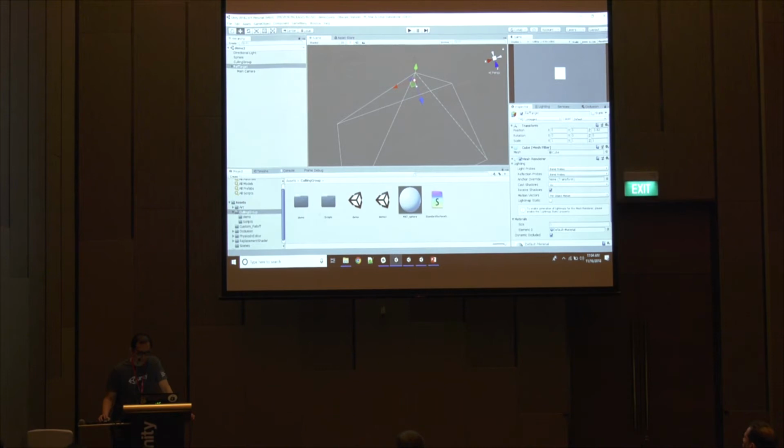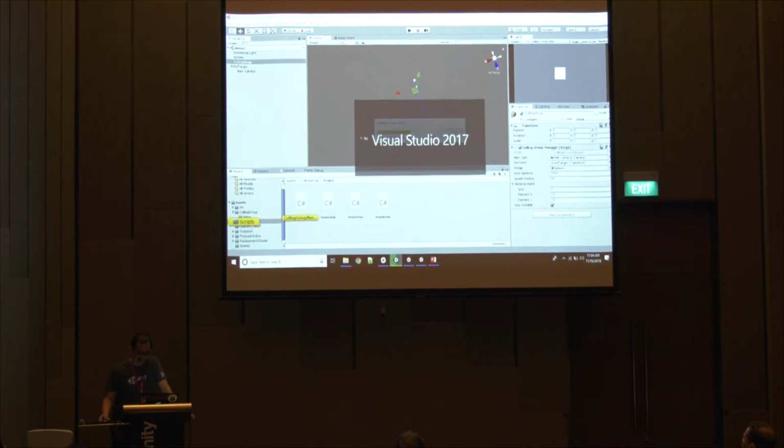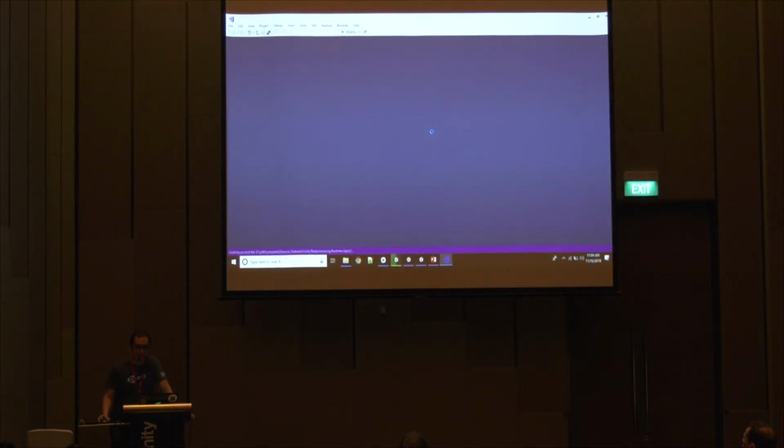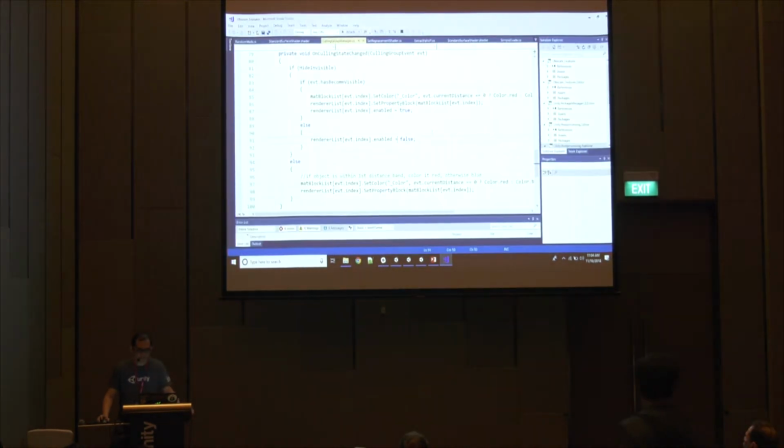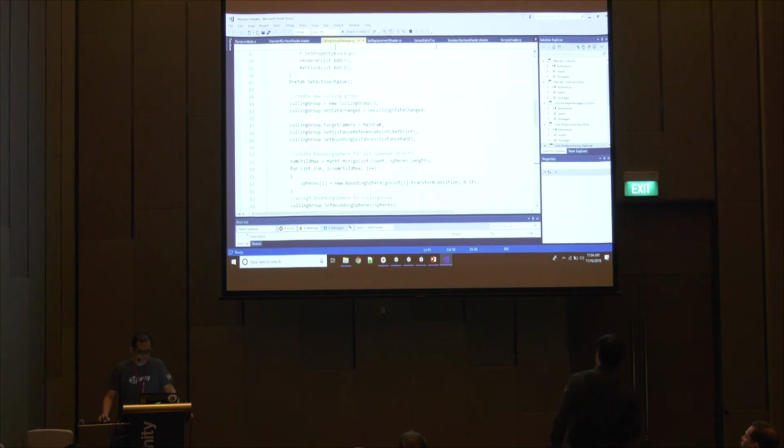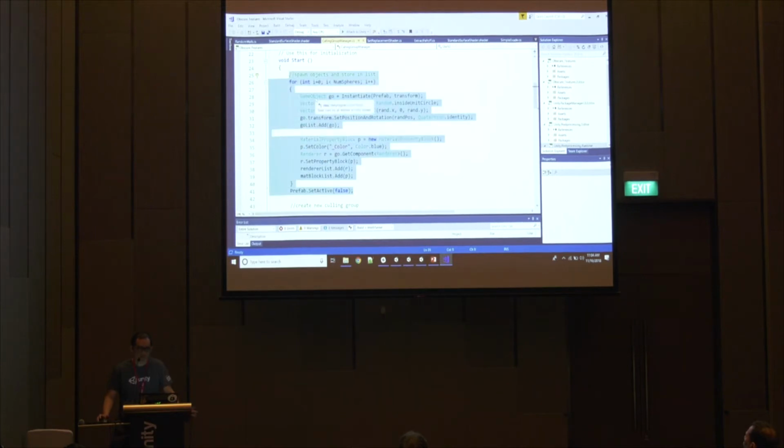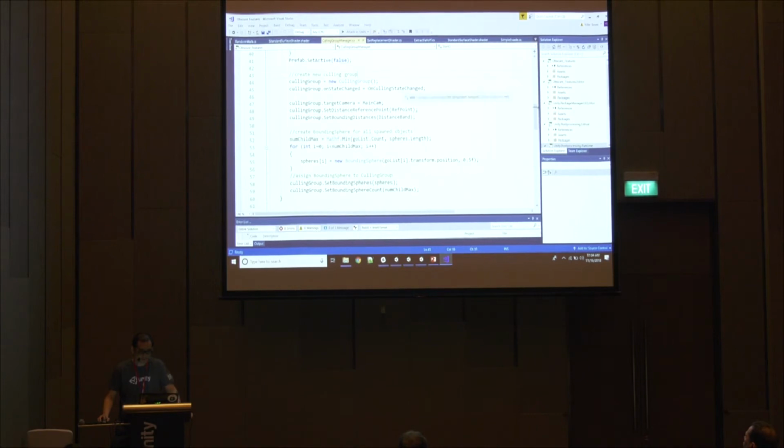So let me just show you real quickly the code here. To implement this, it's not something like you can just check a checkbox. Unfortunately, you have to do it through script. So let me show you the important bits here. This code here, all it does is just spawn all the spheres, right? It's not that important, but this is the important bit.